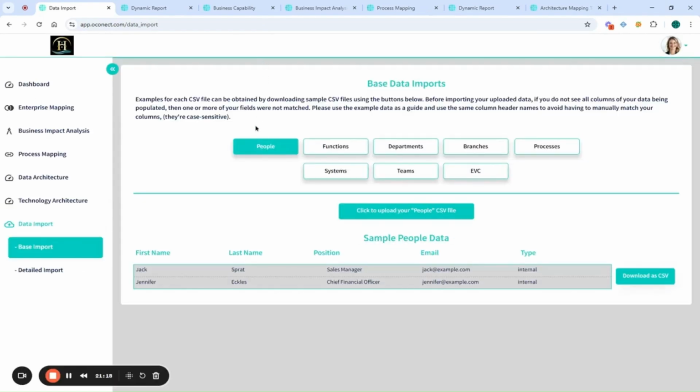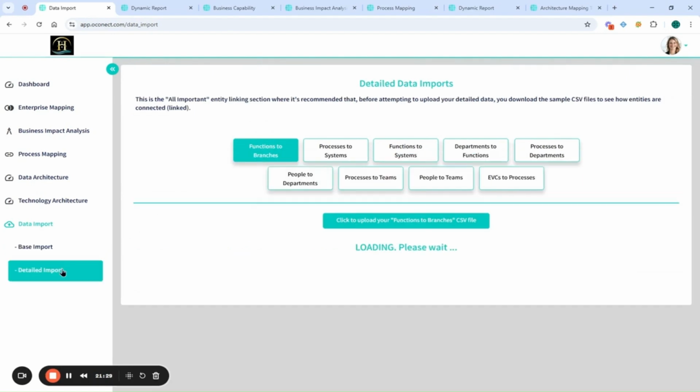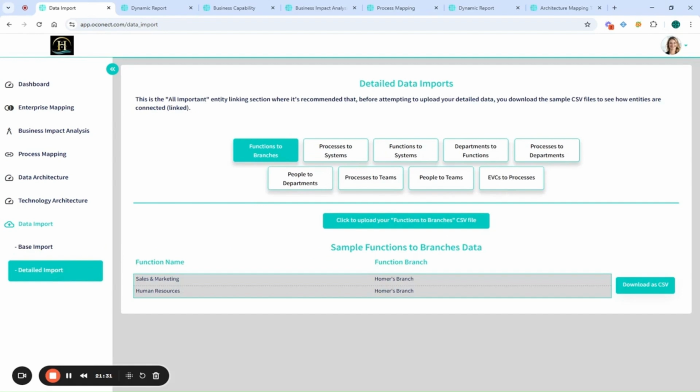Last component is our data import. And this is where you upload your data, you download a sample CSV file, you import your data, base import, detailed import. This is where our system goes to work and connects everything together.